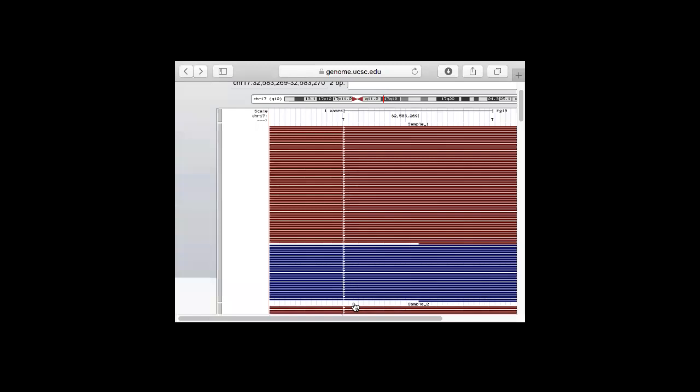The point here, which we'll go through in the future as well, is that you use the genome browser. If you do it properly, you can really visualize your data pretty well. So let me turn back to our slides.